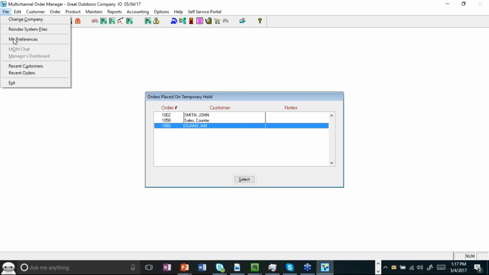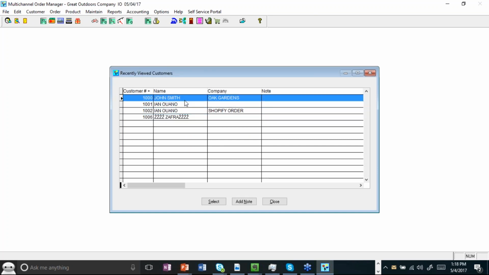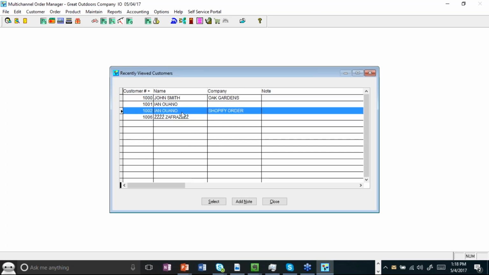So the advantage of going to recent customers under our file menu here is that I can easily look at all the clients I've been working on. You can see that Ian was one of the clients I was working on. I can highlight that and select it, and then go back to Ian's record without holding up a particular order. So that's an advantage and very helpful during the busy season.